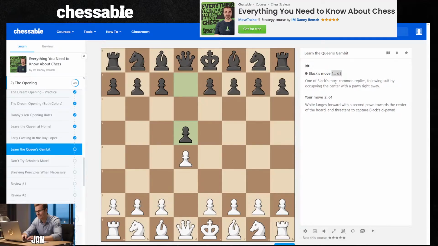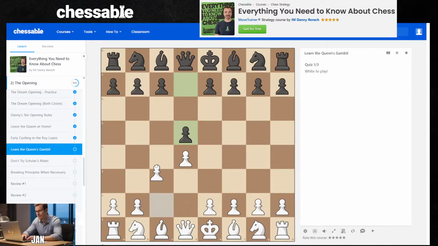One of black's most common replies, following suit by occupying the center with a pawn right away. Okay. Then my move is c4. White lunges forward with the second pawn towards the center of the board and threatens to capture black's d-pawn.